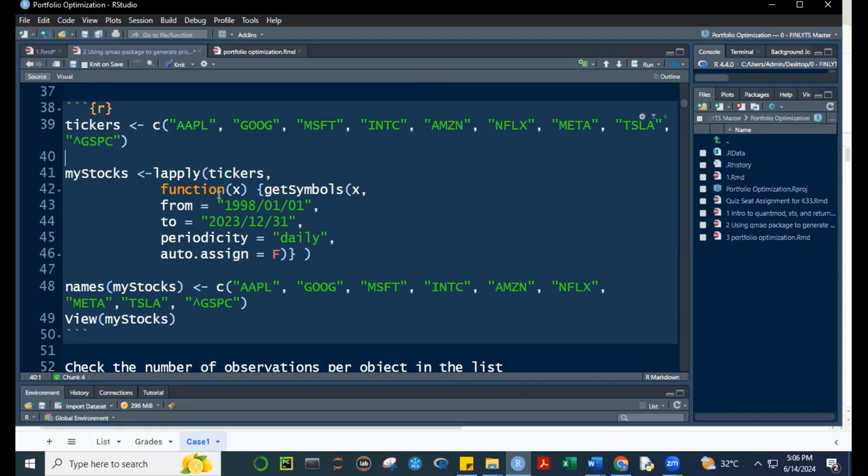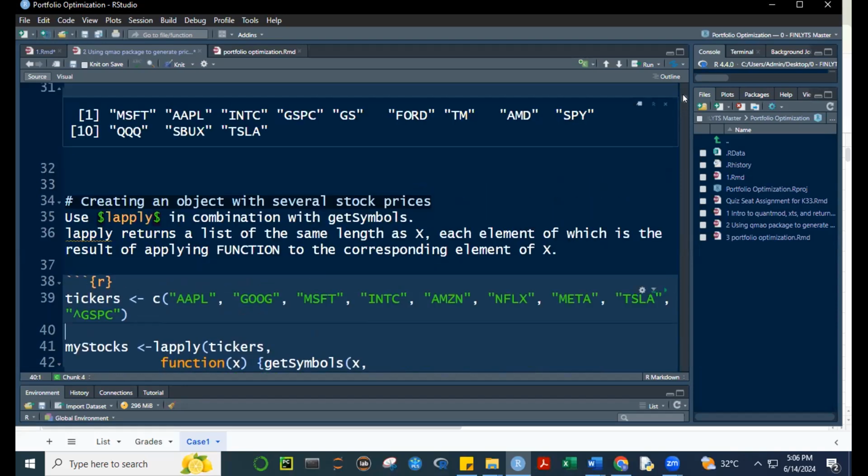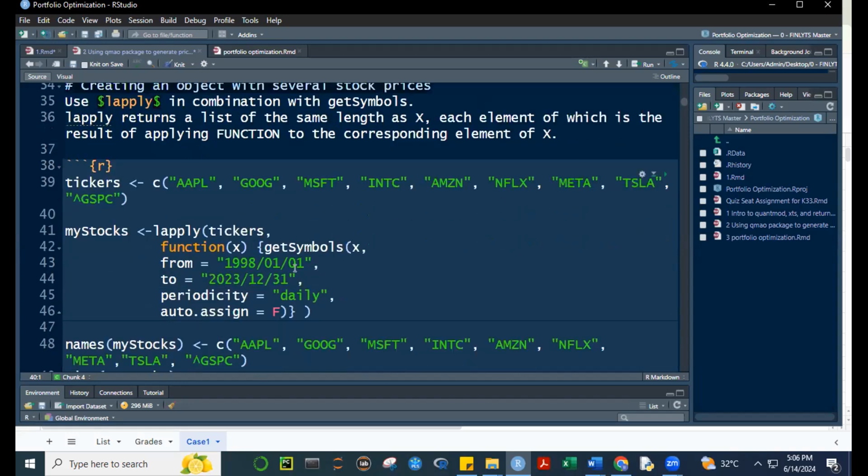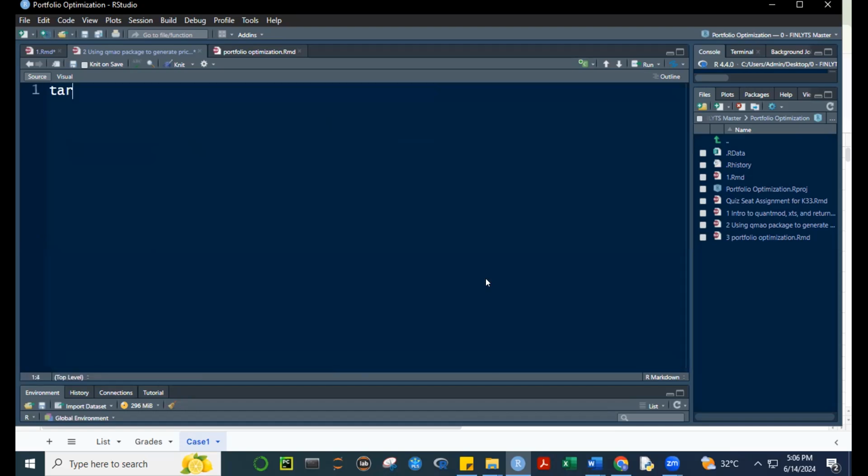It will generate a list, and you know that a list can take on different types of data. So with lapply, we have to define the function. function(x) getSymbols(x), and then we identify from is equal to, since we already have start, we can use start here. From is equal to start. Oops, sorry, what happened? Control Z.